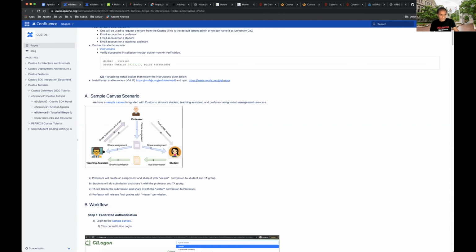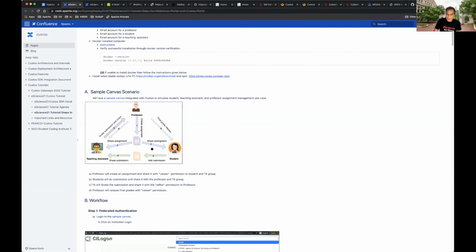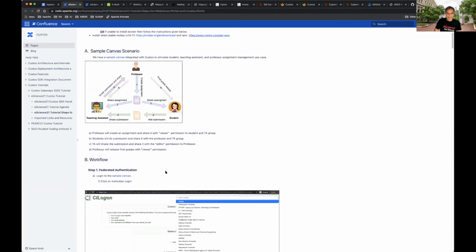and potentially grade them. And the students cannot see other students' submissions and cannot grade their own assignments, but can view and submit those assignments. So how Custos can be used for this simple, general-purpose scenario, outside the science context for a while, is this tutorial.